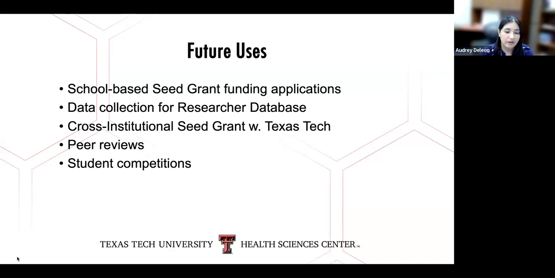Another use that we've seen is for peer reviews, maybe something like manuscript composition, or something where a faculty member might need to have their abstract or their projects and ideas reviewed by their peers. So this is a way we could do that as well. And then other student competitions: we definitely want to do this again next year for our Amarillo Research Symposium, but also other campuses, other schools that might have similar events.